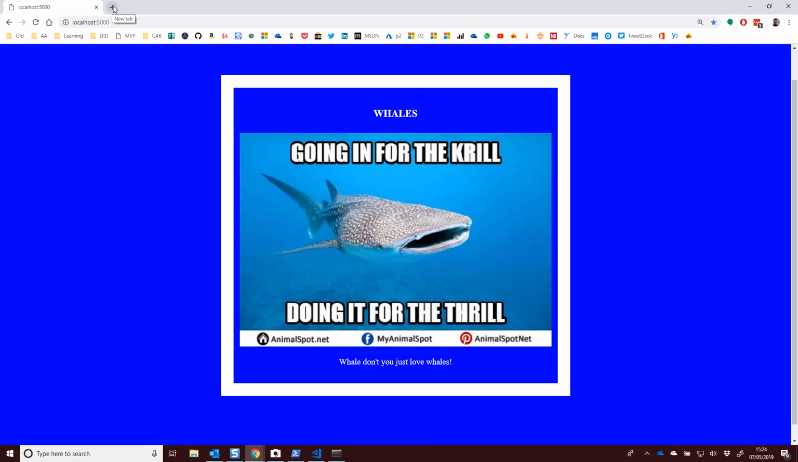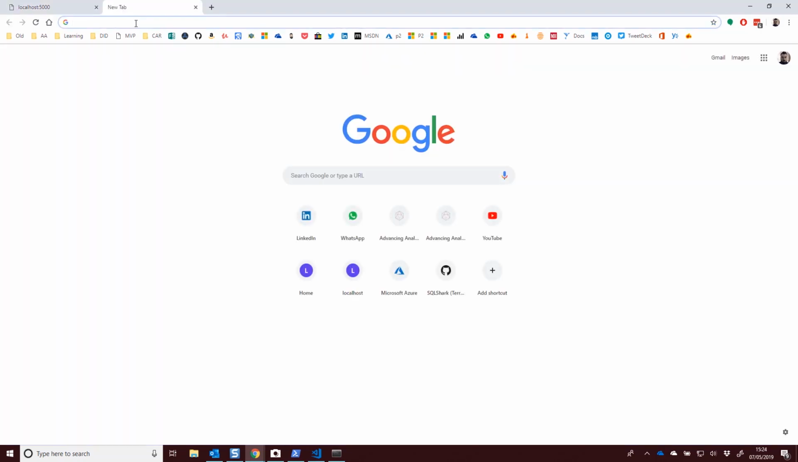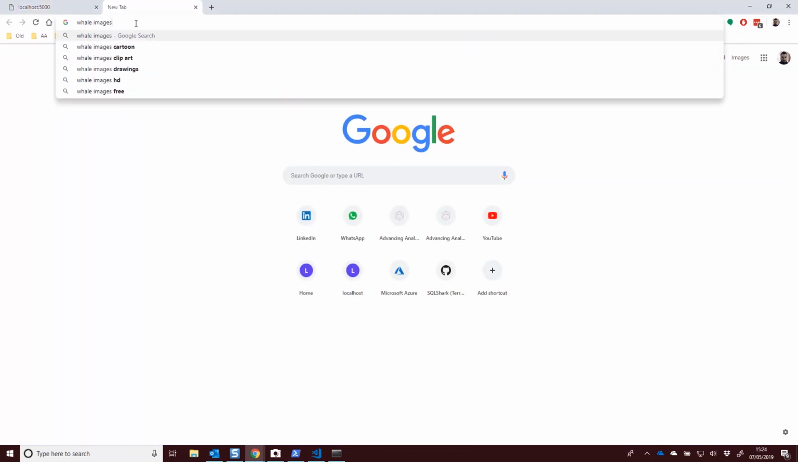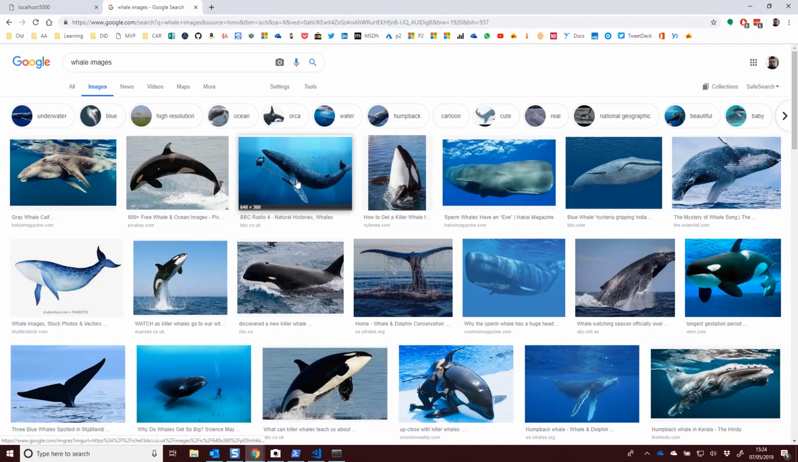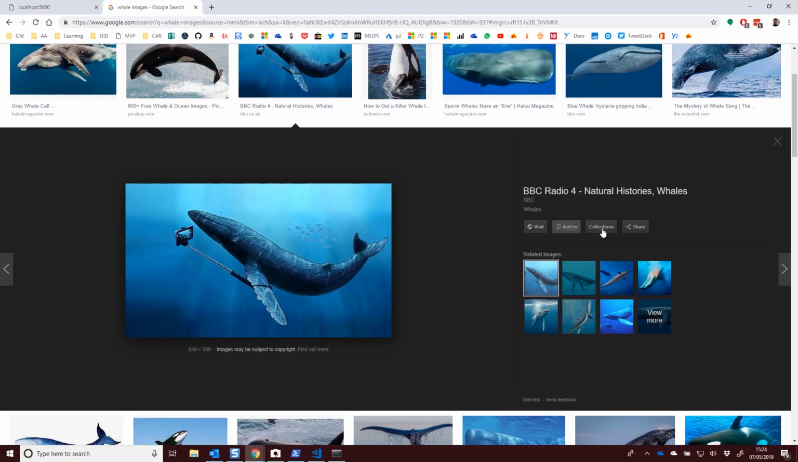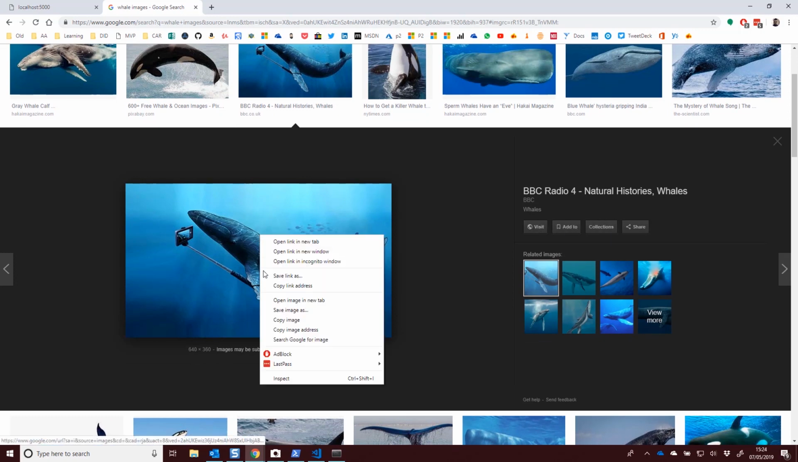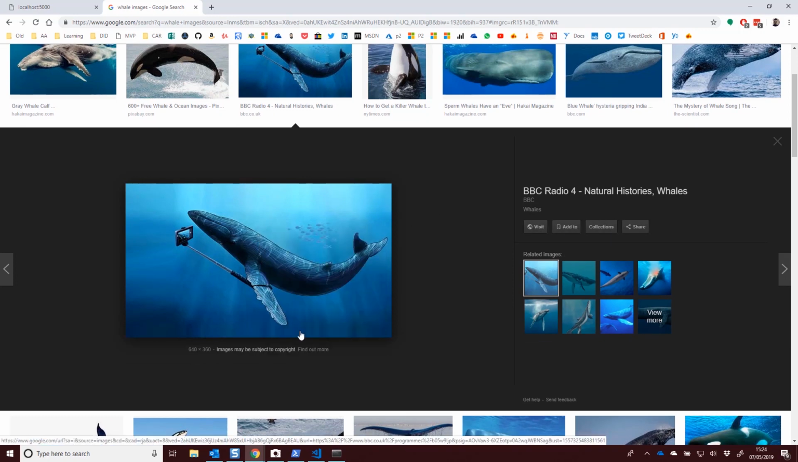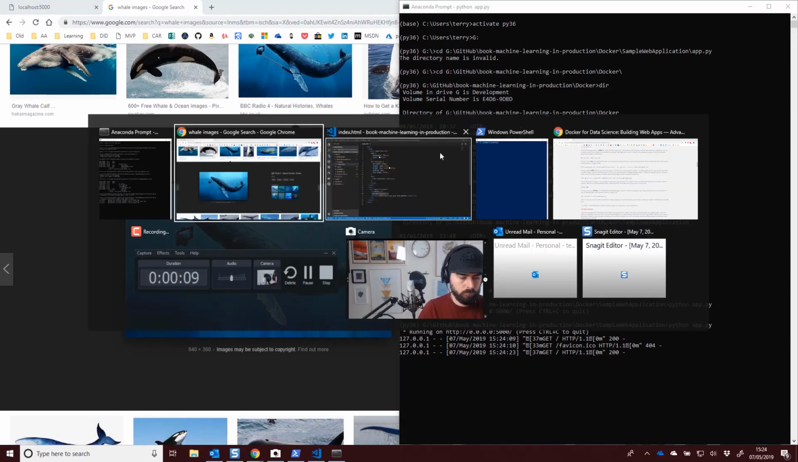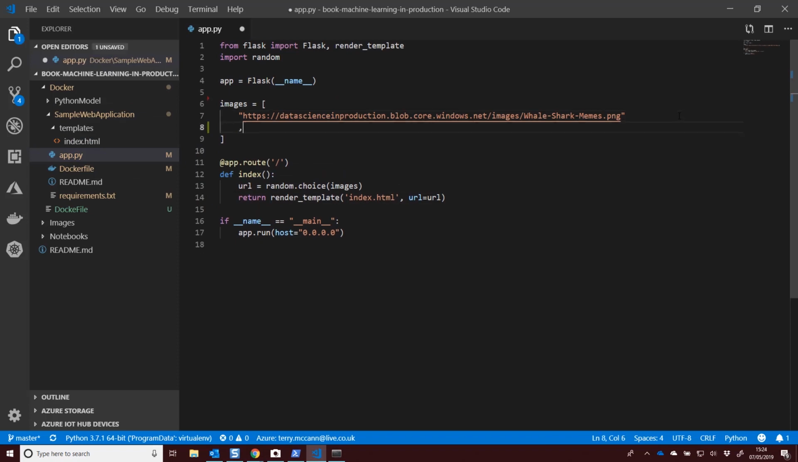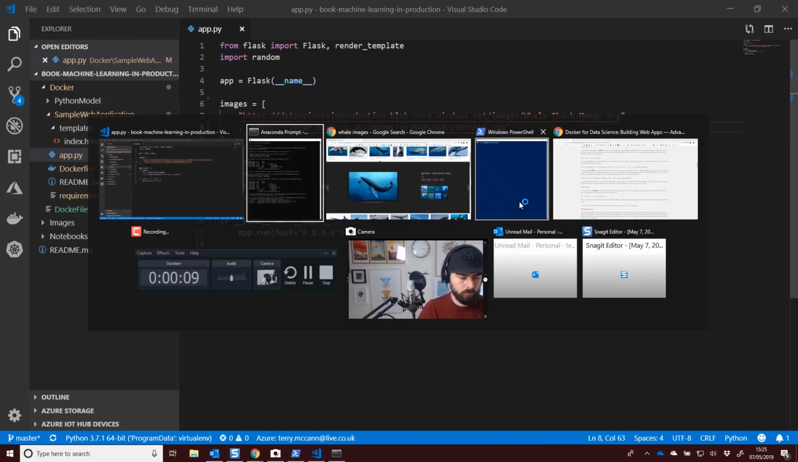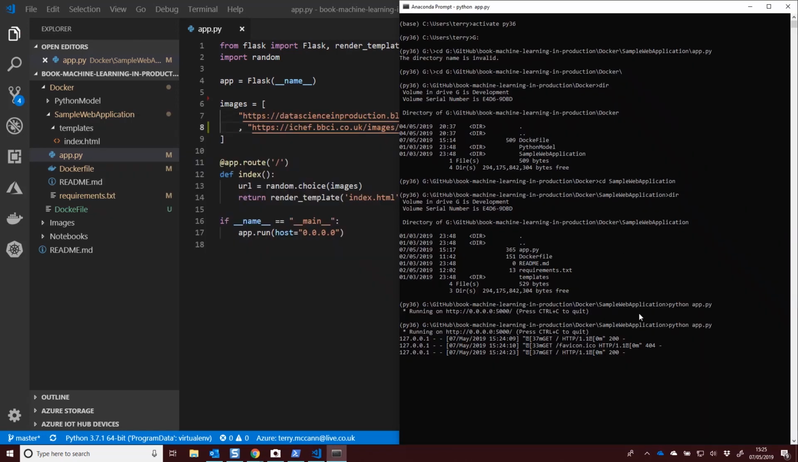Let's find another image and we'll stick that in there. Let's find another image of a whale. Here's this one taking a selfie. We'll just copy the image location, switch back over to our Python code. Hit save. Now, what I don't have here is app.run, this host is running on here.